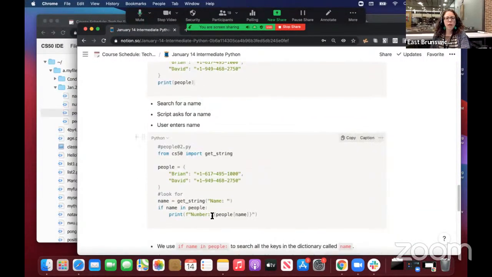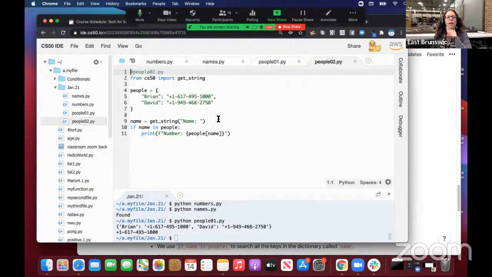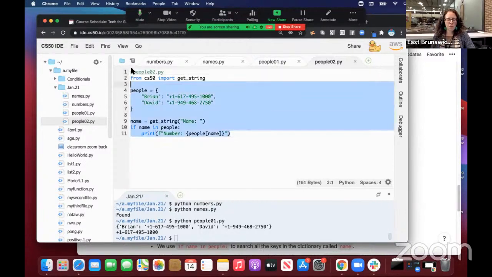So let's try this one. This one is going to ask for a name, and it's similar to the one we have. It's going to ask us for a name, and we give it a name, and then it's like a phone book, like a contact list in your phone. We type a name, and then it's going to tell us if the name is in the dictionary. So let me copy paste this.